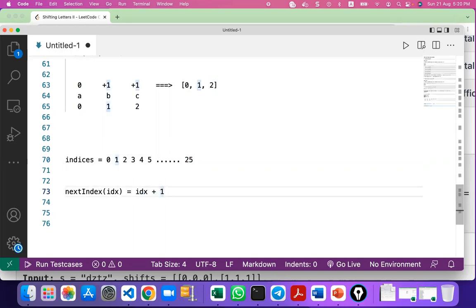No. But if I do 25 plus 1 modulo 26, will it give me 0? Yes. So doing plus 1 and mod 26 is a way. After 25, we can get back to 0 once again. So this is to get the next index.